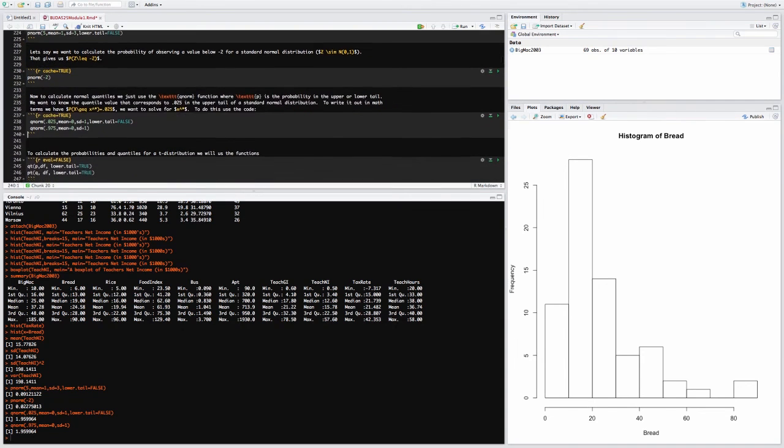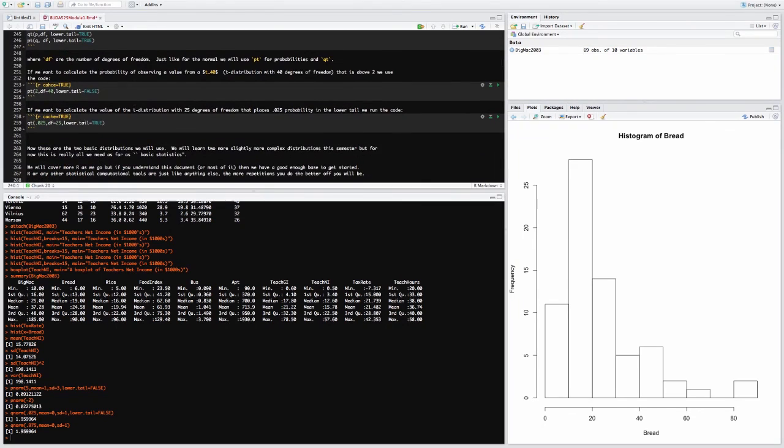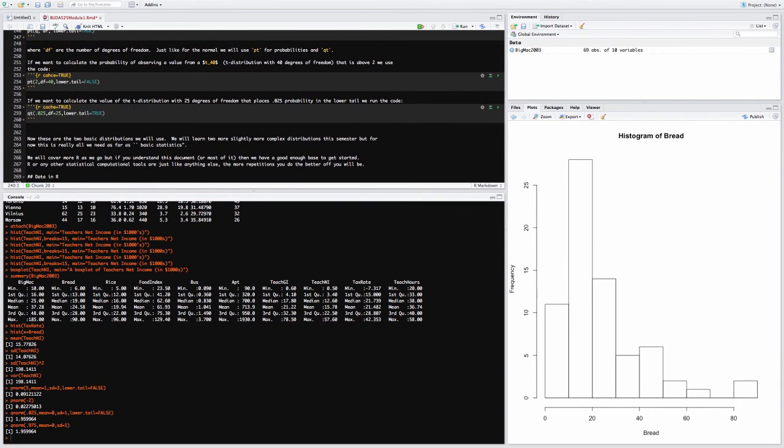It's fairly easy to go, and you can do the same thing with T distributions. Just remember, T distributions have fatter tails than a normal, okay?